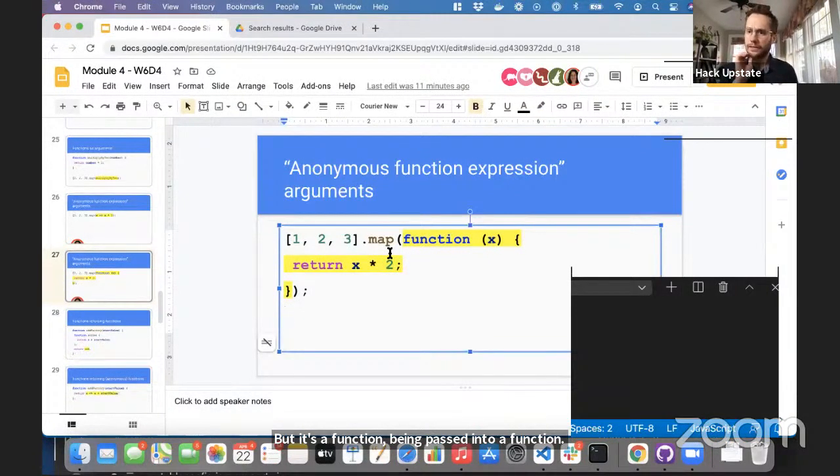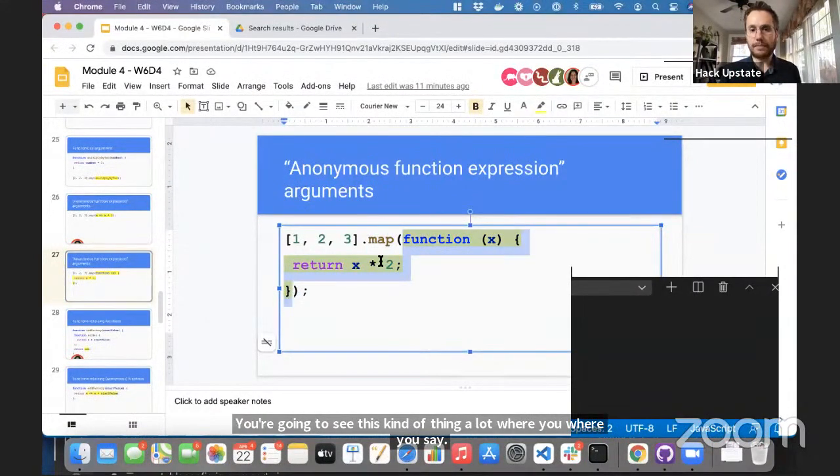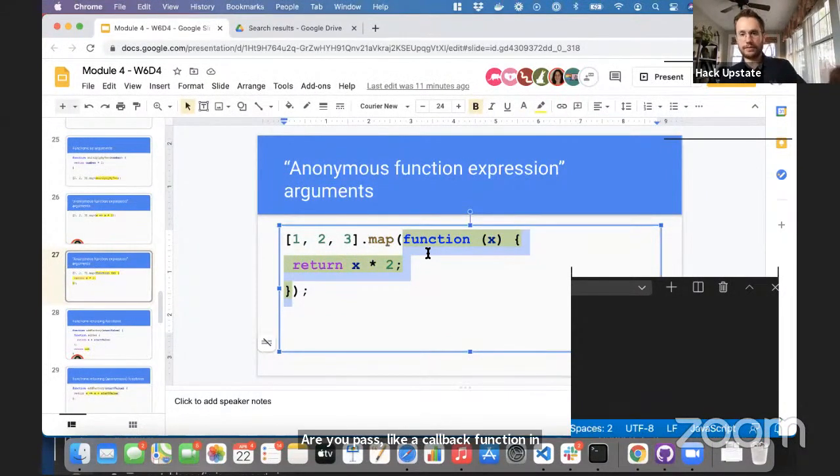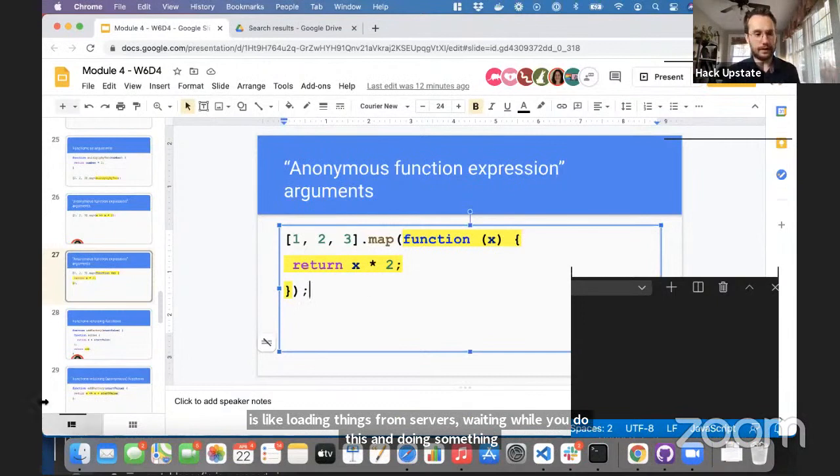When we get to callbacks and things like that, you're going to see this kind of thing a lot, where you pass a callback function into something, and that's a function you should run once your API call finishes. This comes up a lot in asynchronous programming, which we're not going to get anywhere near until you're with Max, probably. But you're going to be passing in functions as arguments in order to do asynchronous styles of programming, which is like loading things from servers, waiting while you do something else, and then going back to it, that kind of thing.